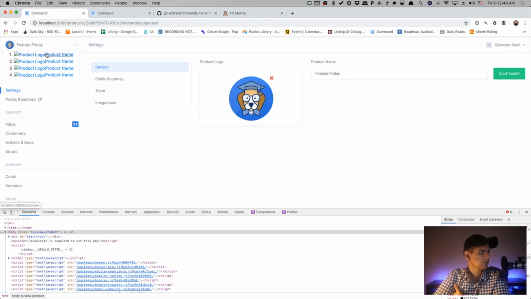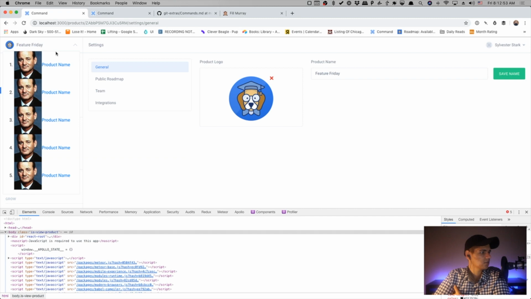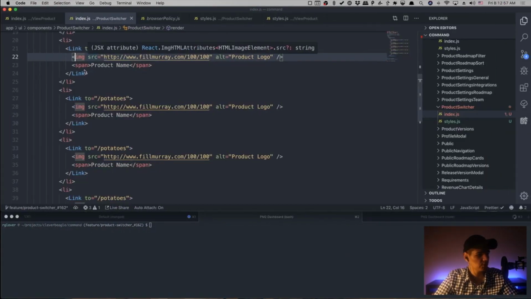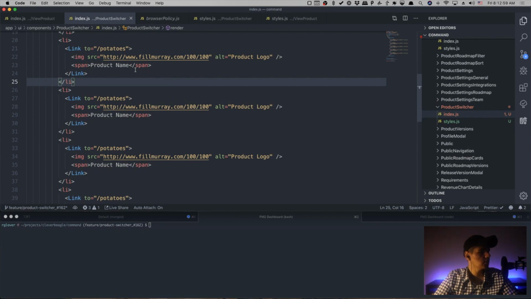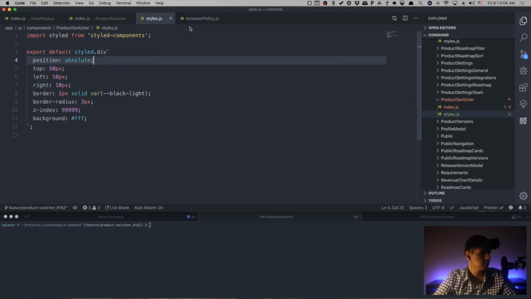And we've got product. Oh, no, that's right. It's just the alt text. There you go. All right. So now we've got to make this actually look halfway decent. So what I'm thinking is we'll go into, let's close some stuff. So we should be done with that. And we're just going to focus on the product switcher styles here.